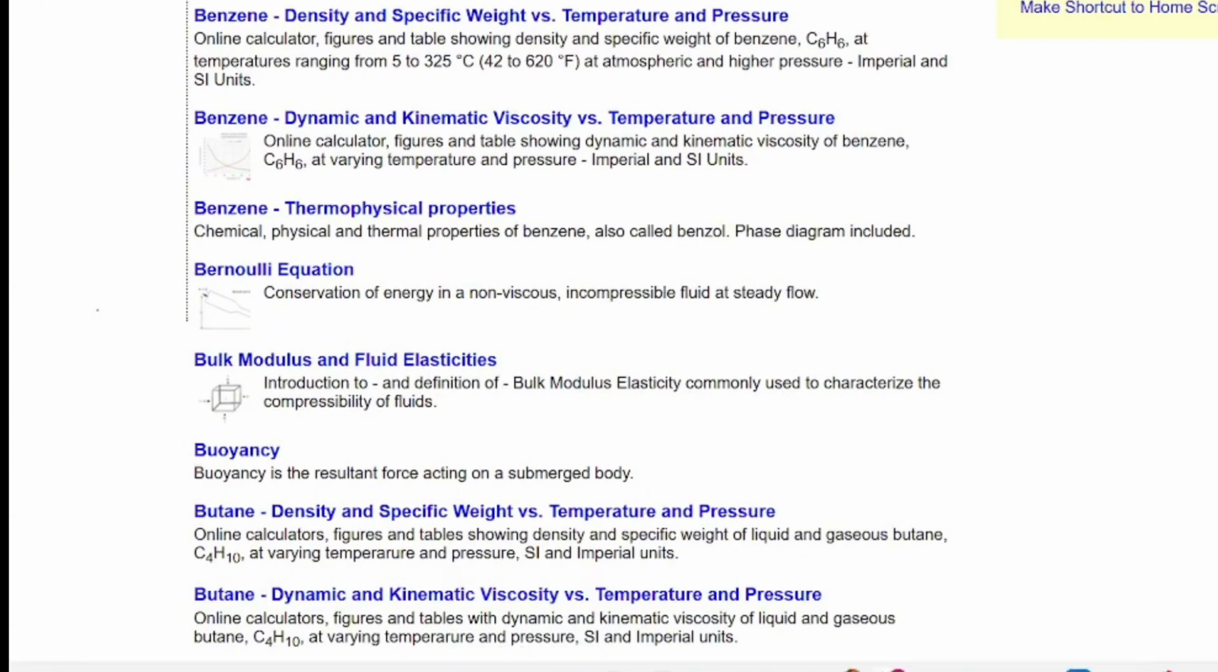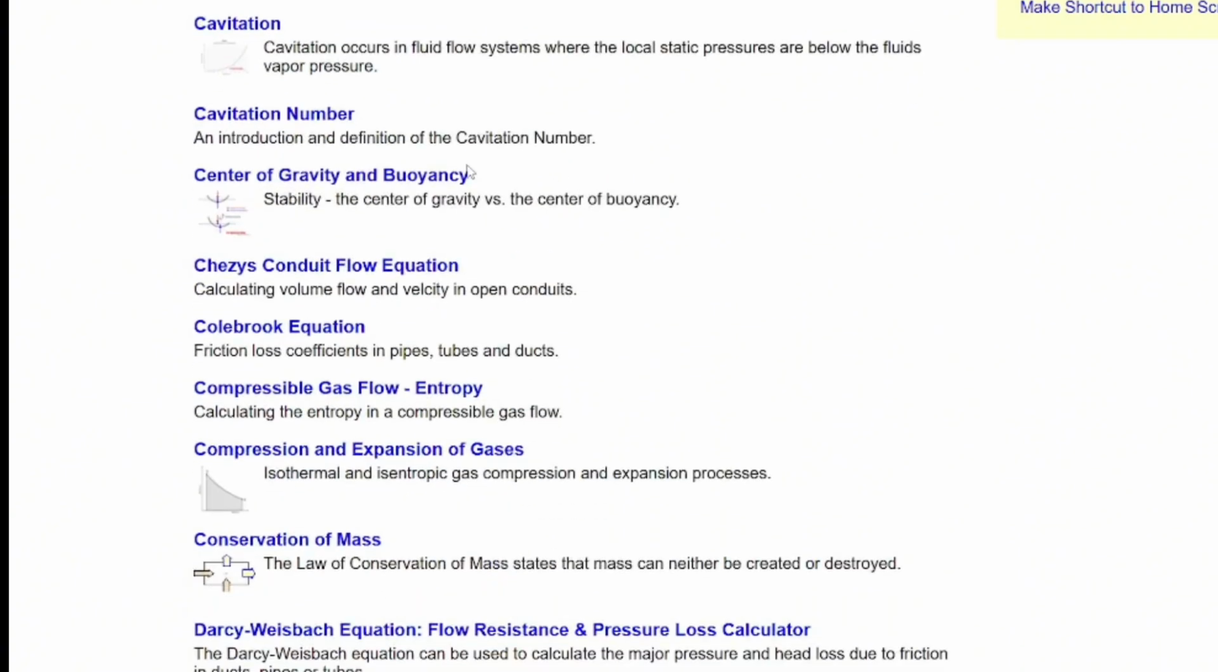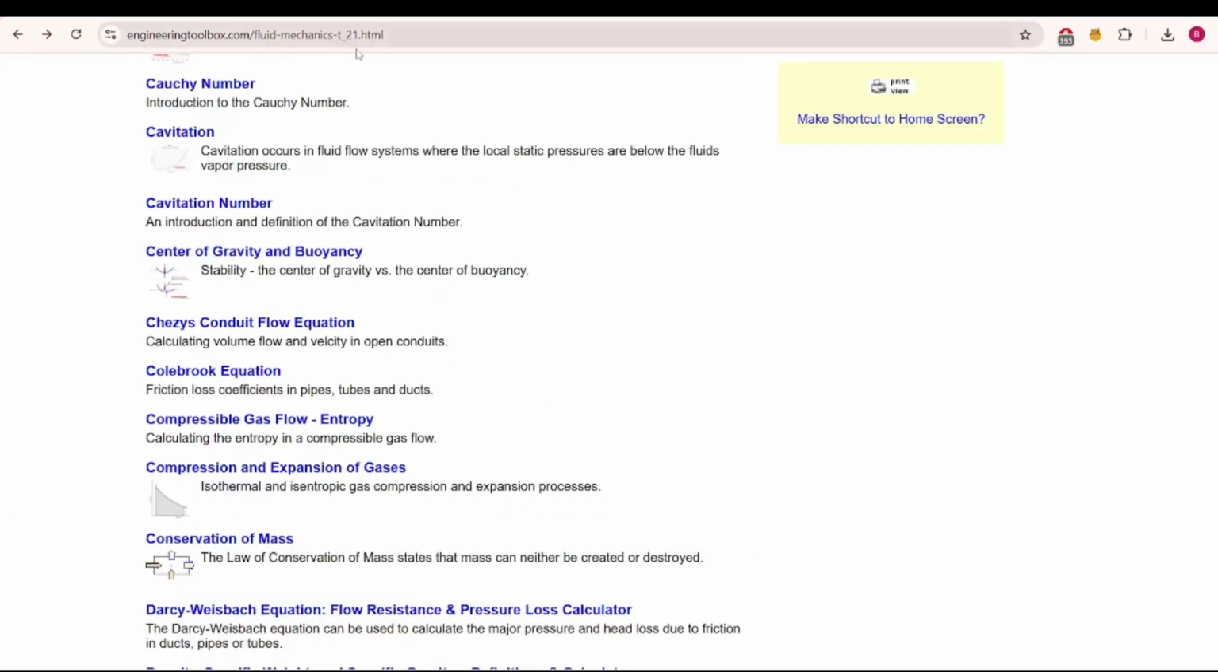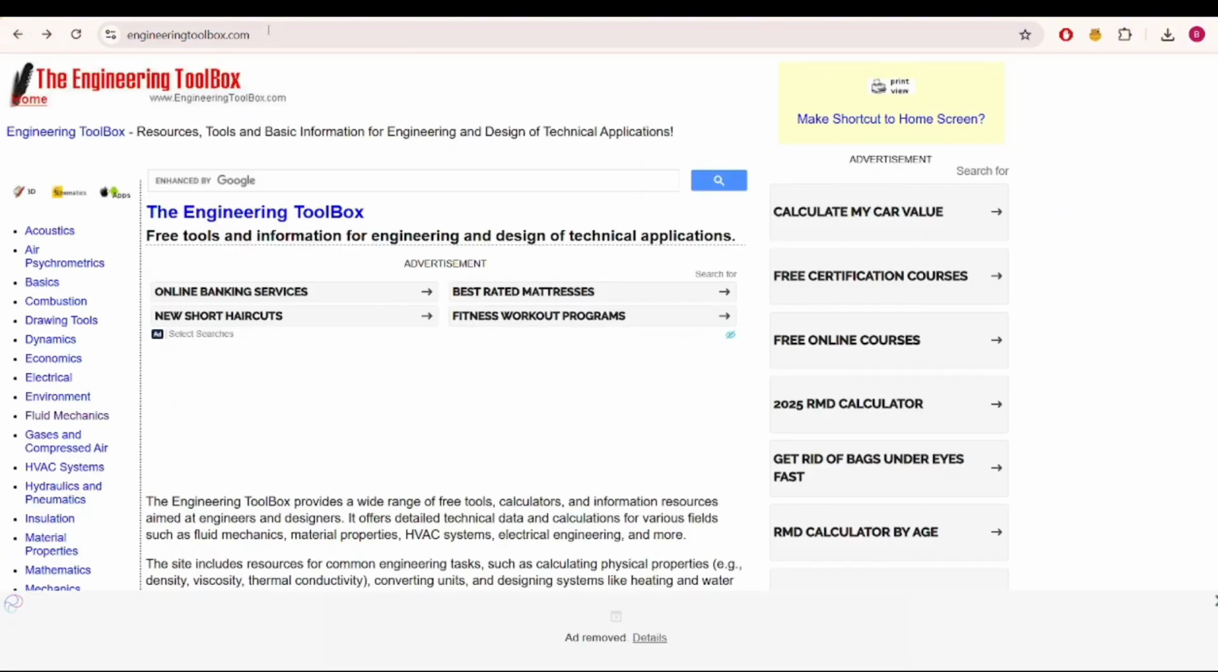There are also a lot of topics down here: Bernoulli's equation, bulk modulus, and all the likes. Okay, so it will be very, very good for you to check out this particular website.